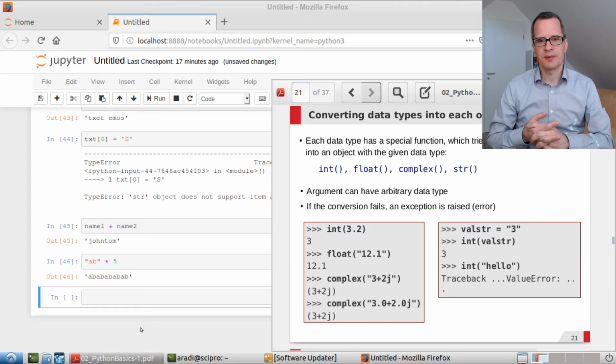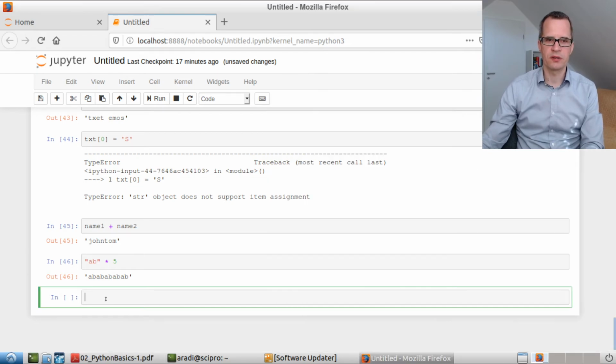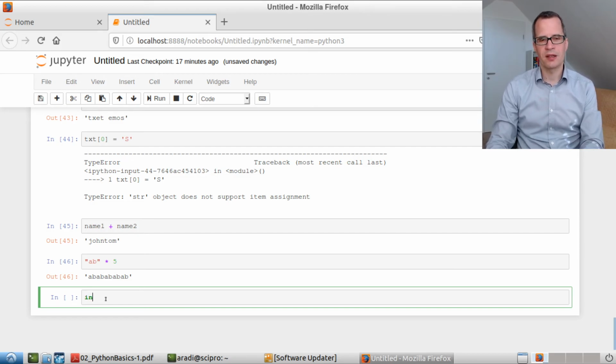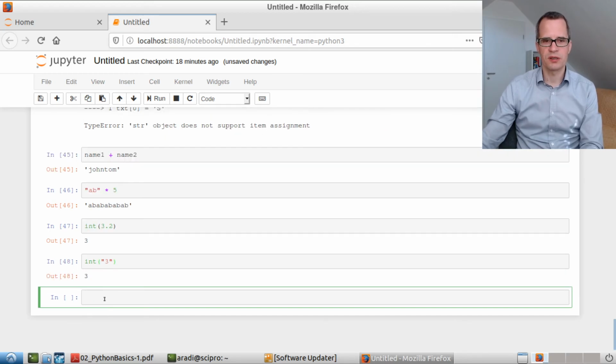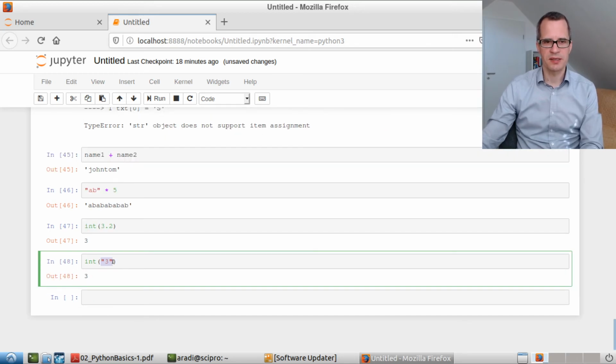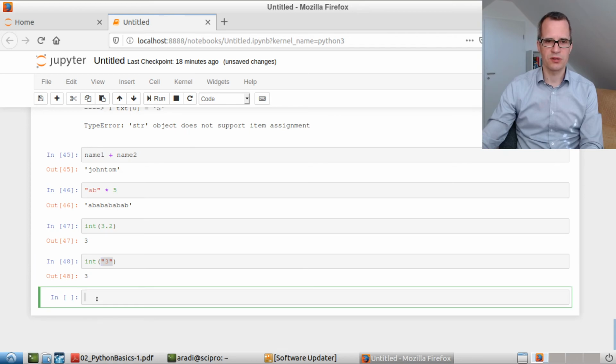How can I convert data types into each other? This will be very important for us when we want to deal with the input of the users. You have special conversion functions. For example, if you want to create an integer from any kind of data type, then you have to use the function int. You could use a real number, let's say 3.2, and then you would get the integer 3. But you can also use in the int function, for example, the string 3, and it would nevertheless convert it to the integer 3. So we are passing a string, and it was converted into the integer.